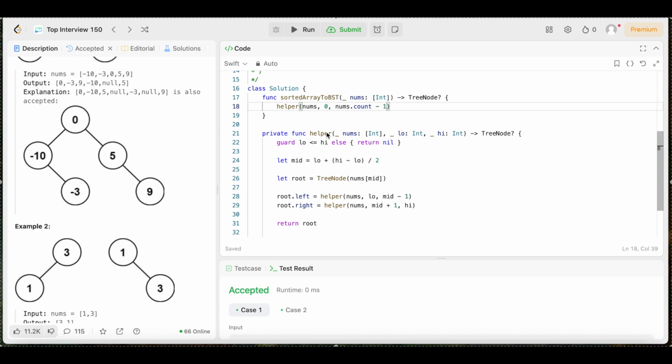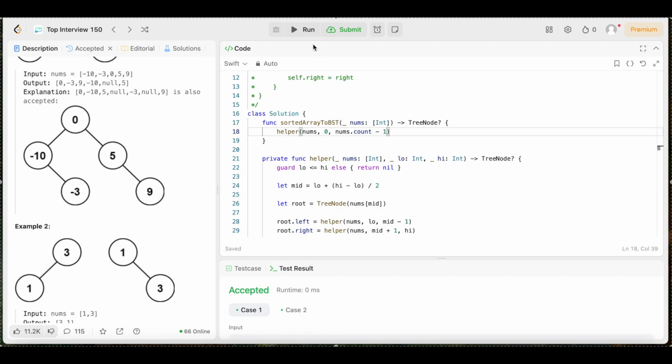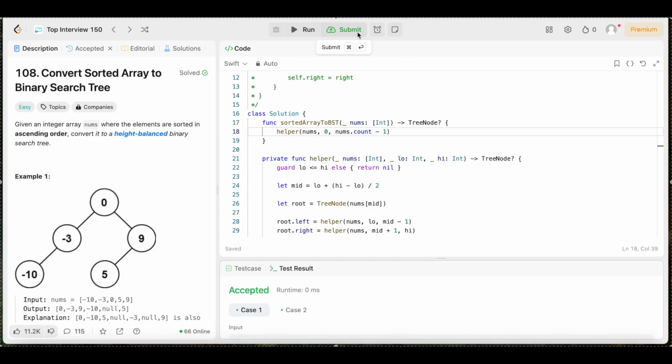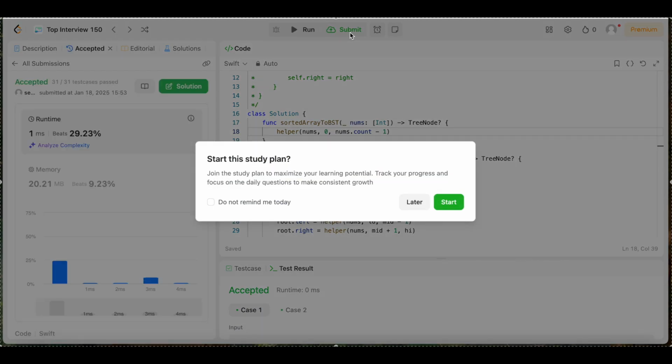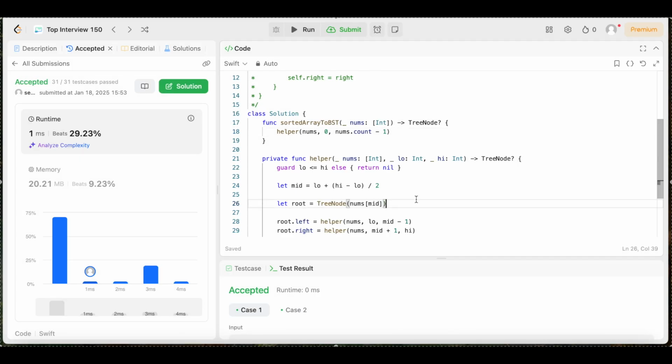Boom. Now that should be all she wrote. Let's run it. Make sure it runs like it's supposed to. Let's see. And it's accepted, so let's go ahead and submit it. Make sure it stays accepted, because as we know, that's not always the case. All right, and look at that, y'all. 1 millisecond beats 29.23% of users with Swift, y'all.